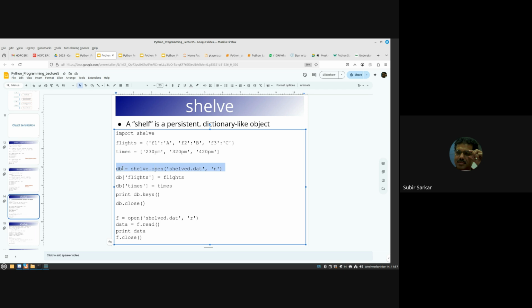And directly, when you add them to the database, you are directly adding them to the file. Then you close the file, and at some other point you open it again. You are now saying that you want to read back, and whatever data you have read, you can print it. So to me, shelve has a slightly better interface compared to pickle, because shelve is also a more recent module than pickle. Pickle has been there for many years.